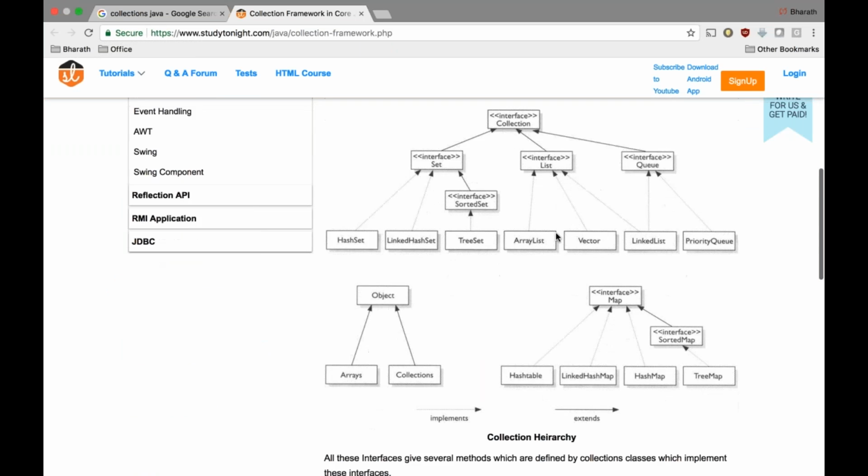If you see this diagram, most of them are interfaces. Why interfaces? Because a collection can be a hash set, a linked hash set, a tree set, array list, vector, linked list. Don't get confused. I'm just saying that a collection is an idea or a set of functions which are not implemented at all, and a collection is extended by another interface.